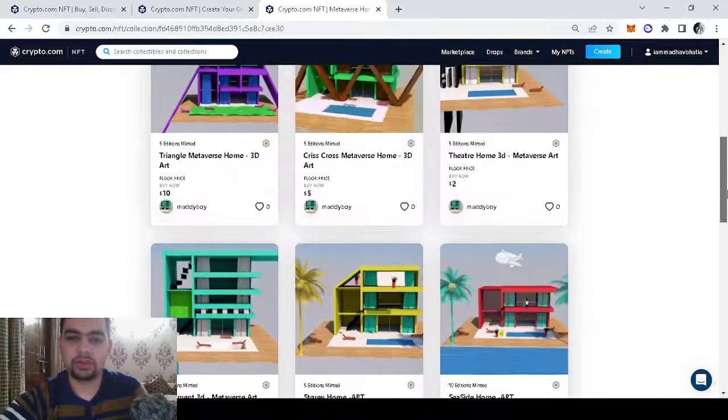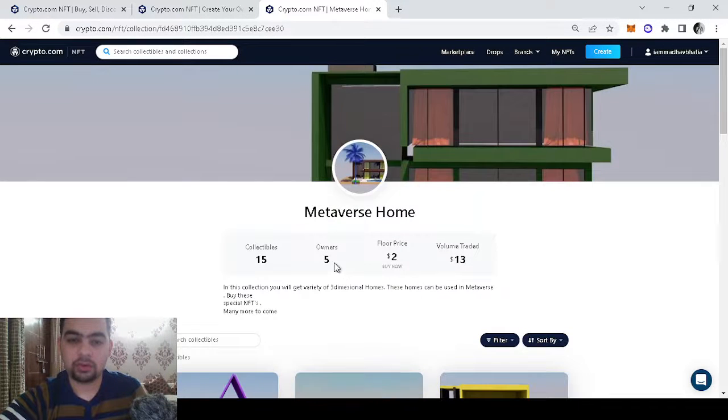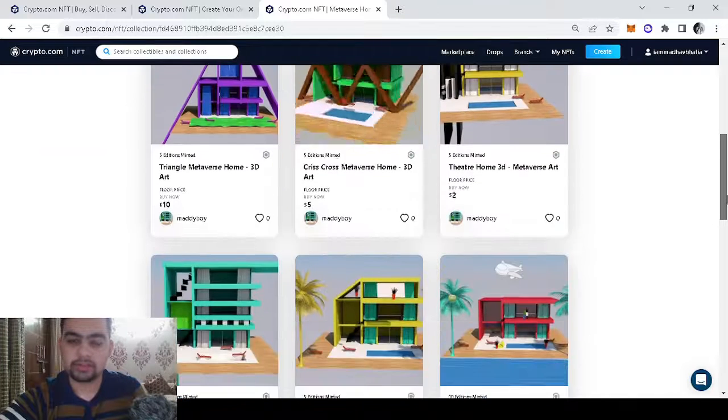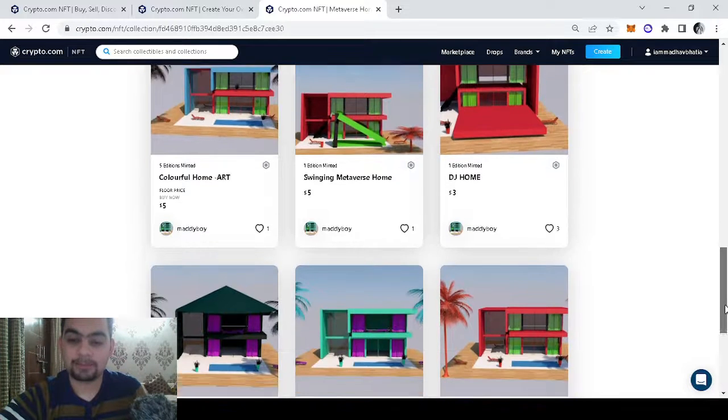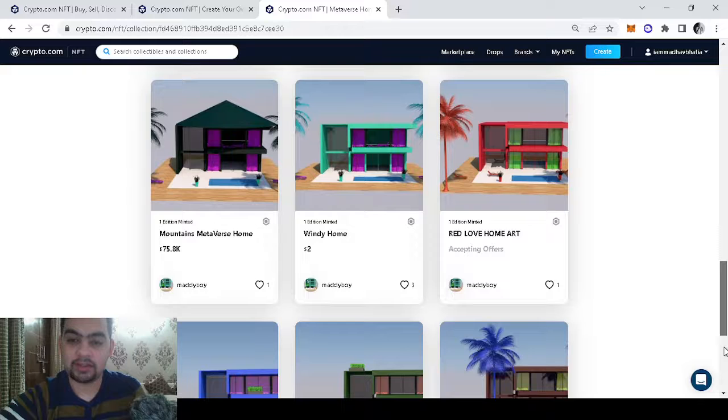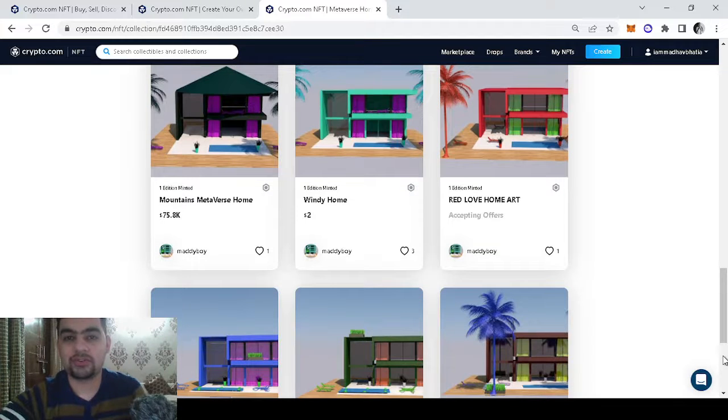Some have been sold. You see, there are 5 different owners, and we have already traded $13 from it. That's the price, and it's getting sold and sold. Many of them have sold. Some repeated owners are buying their homes. So they're quite interested and keen in these NFTs, because we all know metaverse is the future, right? And these Metaverse homes are going to be a big thing.